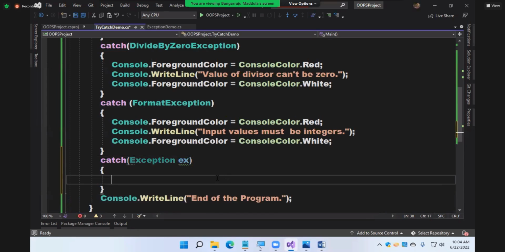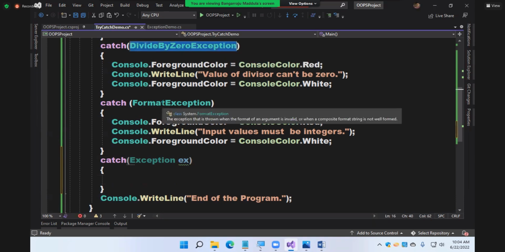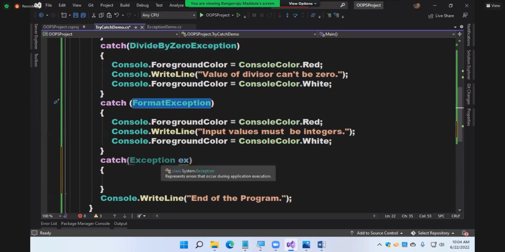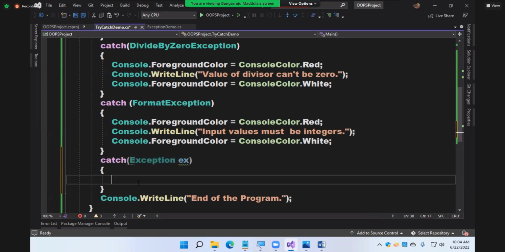And all of you remember the third rule of inheritance? A child class instance can always be assigned to a parent class variable to make it as a reference, correct? Now see, whatever you get other than divide by 0, other than format, will be handled by this catch block. No one can escape from this. Did you catch my point or not? No one can escape from this.